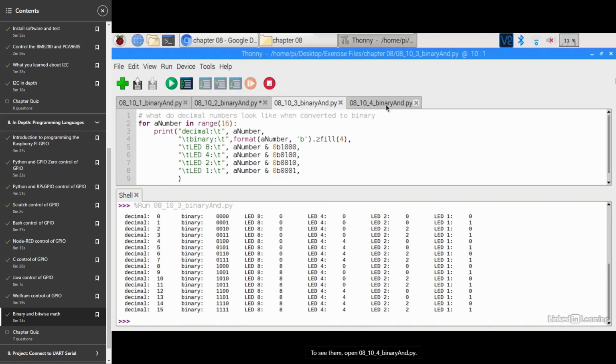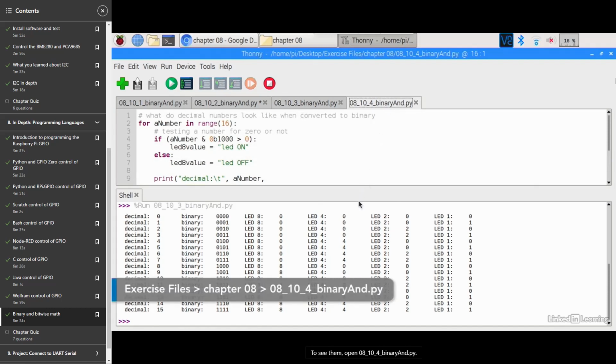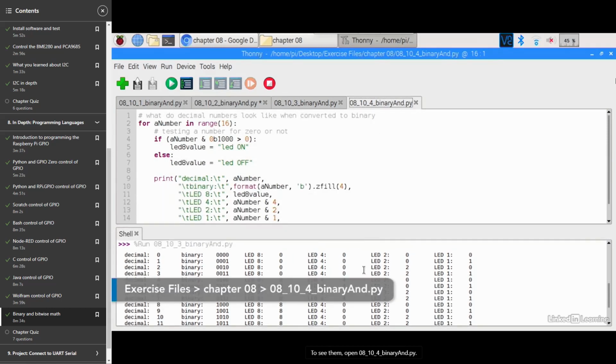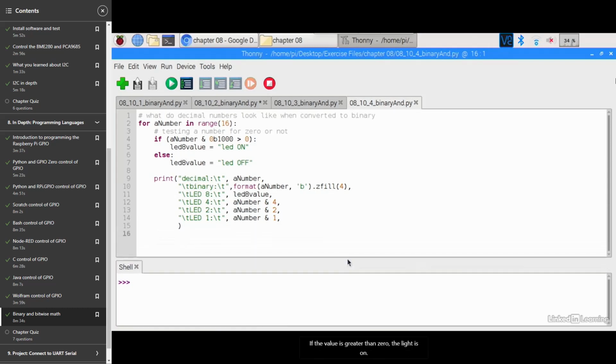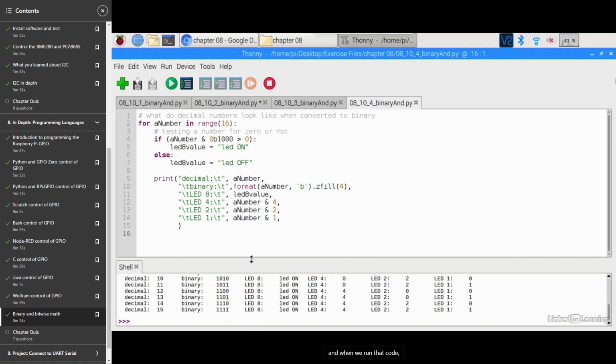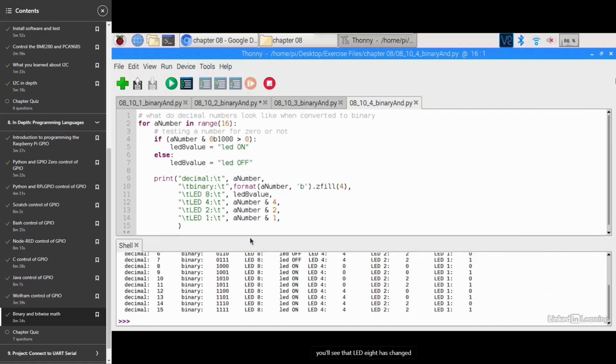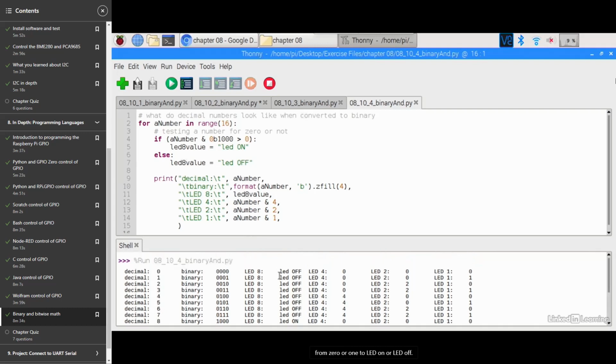There are a couple of other notes. To see them, open 0810.4 binary and.py. In lines 4 through 7, you see a test for the left digit and a mask. If the value is greater than 0, the light is on. If the value is not greater than 0, the light is off. That's just code to show what we're talking about. And when we run that code, you'll see that LED 8 has changed from 0 or 1 to LED on or LED off. Second, you'll note that the masks in line 12, 13, and 14 have changed to decimal 4, 2, and 1.